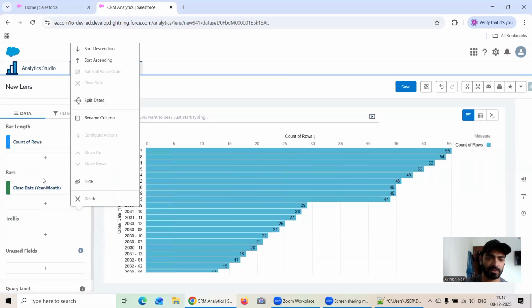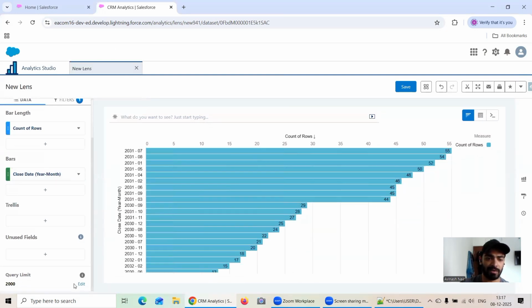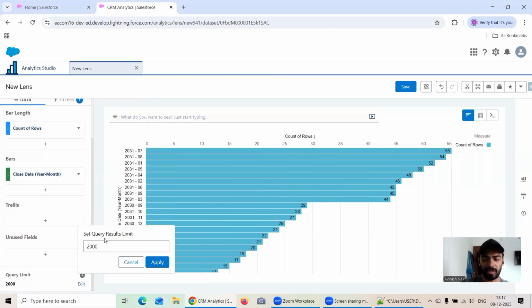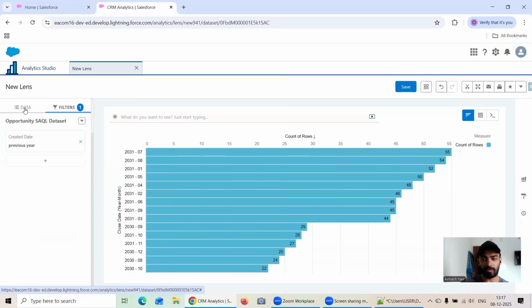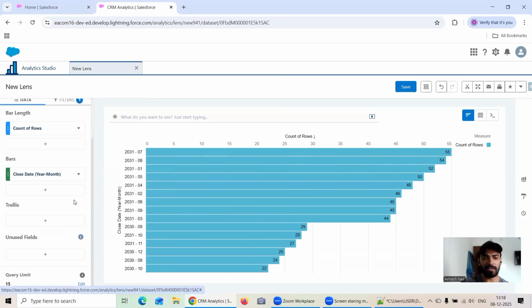And this sort is already cleared, and maybe I can take the top. Again, let me take top 15 for example. That's it. So what I've done, I've taken just the count of rows. I'm grouping by year close date, and I've taken the filter of created date for previous year because I only have records for previous year only. And the limit I've taken is 50.